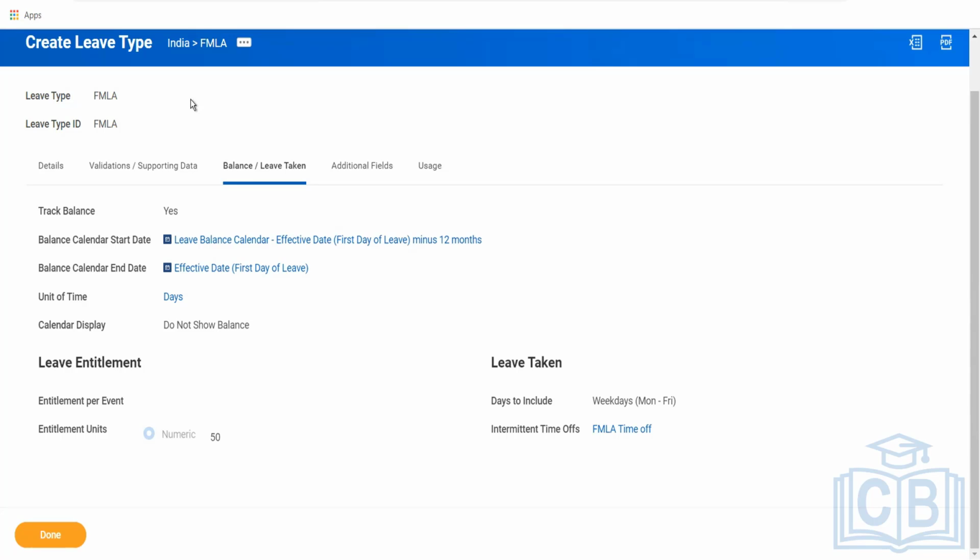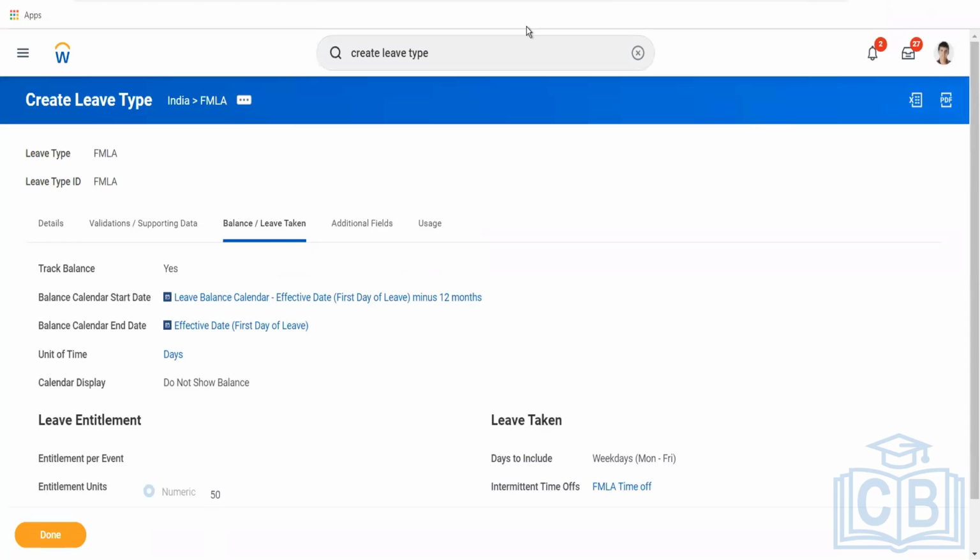So this is the basic leave of absence that we create a lot of times. Now let me share another one. Let me show you if there is an absence table or not.